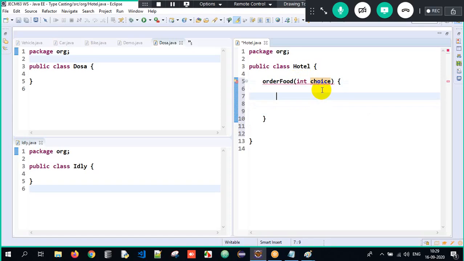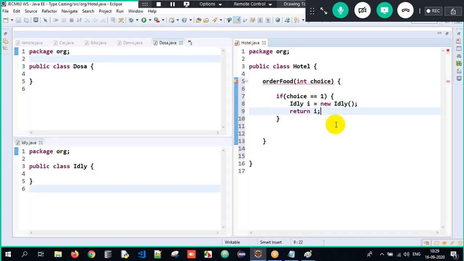So if the choice is equal to 1, imagine I want to create an object of idli. I am trying to order idli here, and I will write return i, which is an object of idli. So what will be my return type? It should be idli. Why should it be idli here? It's simple, sir. If I pass the choice as 1, is choice equal to 1?